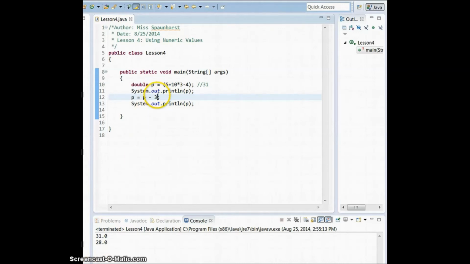And there's even a couple of shortcuts. If you want to increase P by just 1, write P plus plus. No errors, go ahead and run it. You get 31 and 32. If you want P minus 1, you guessed it, P minus minus. Run it, 31 and 30. If you want to add 3 like we did initially, you do plus equals 3. Run it and it adds 3. If you want to subtract 3, you guessed it, change that plus to a minus, and then run it.